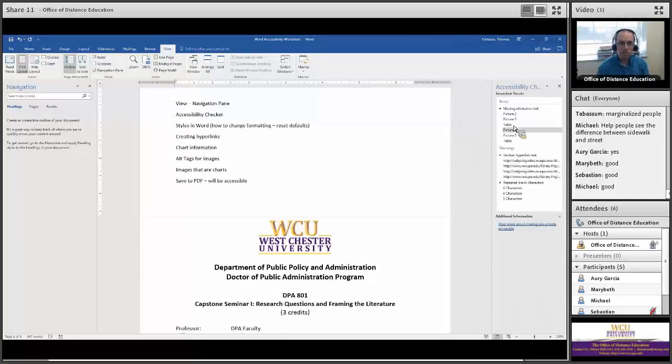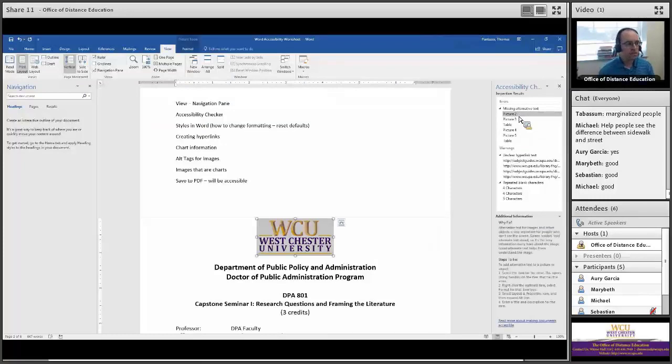What I like about this accessibility checker is that if I click on something, it's going to take me right to that element. So we might as well do this one first, since it's right at the top of the page. That's a picture, and this picture does not have any sort of alternative text, so a screen reader doesn't know how to read it out loud. It's very easy to fix that.